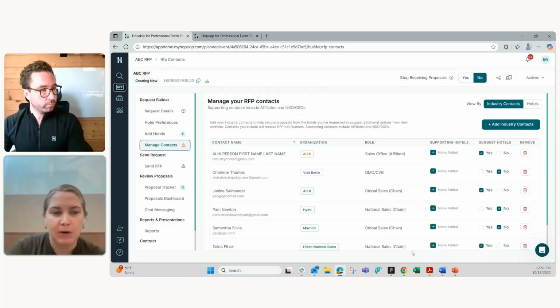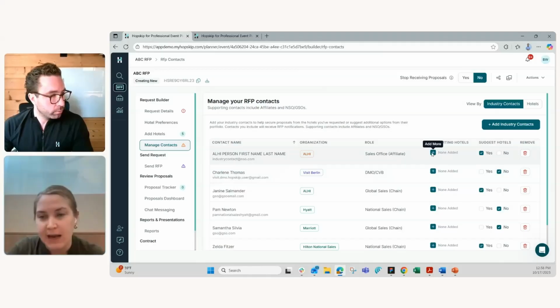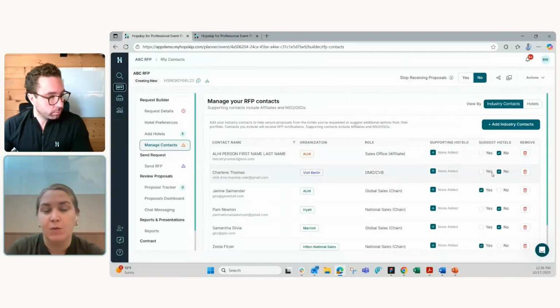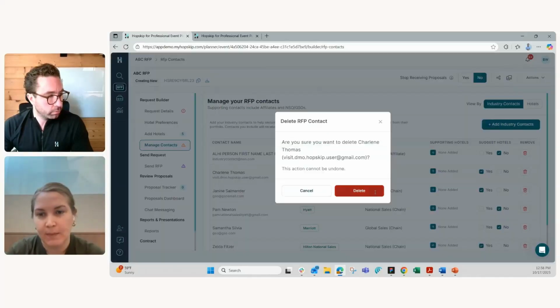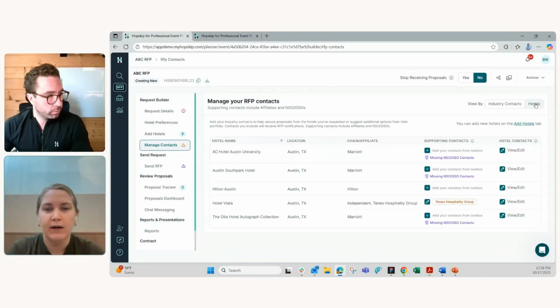Once you're back on the table, you can make sure each contact is supporting the hotels that you want them to. You can indicate if each contact is going to be able to suggest other hotels for the RFP once they've received it, like Sean is showing right now. And then, of course, you can also remove someone from receiving the RFP. All right, so now, yep, go ahead and toggle over.